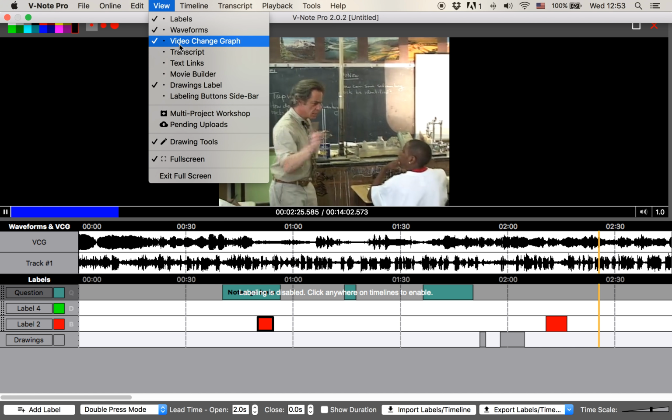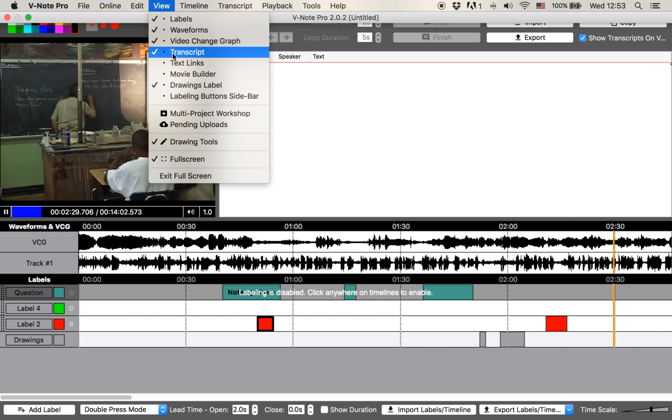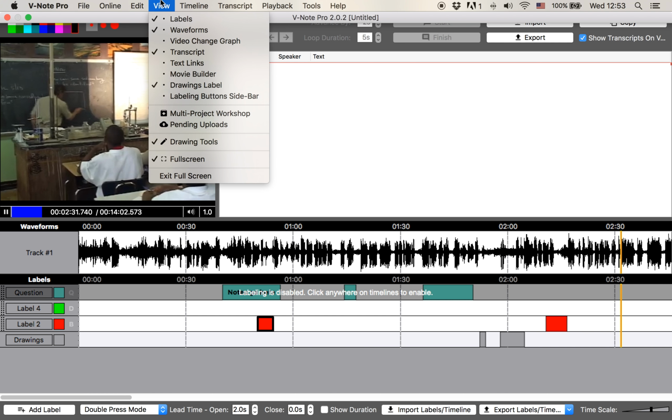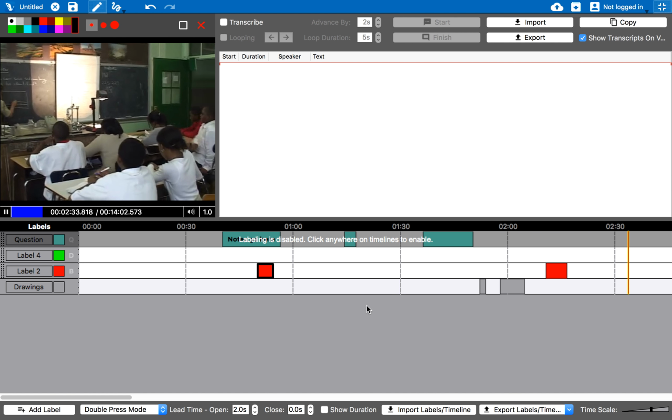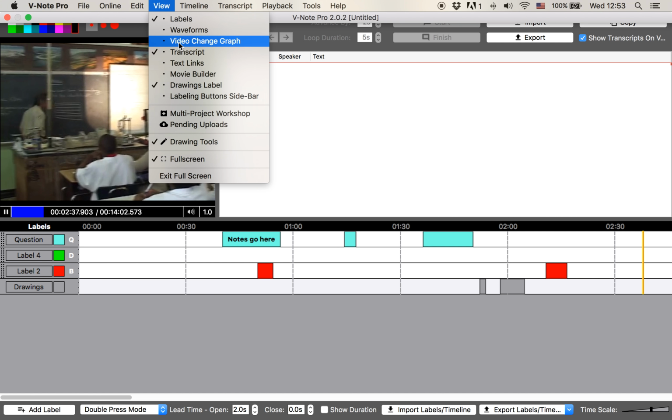Let me put the transcript back, and get rid of a couple of things. I like mine not to have all this stuff because it just clutters the screen up. And for training, we're just going to leave it like that and put the movie builder back on.